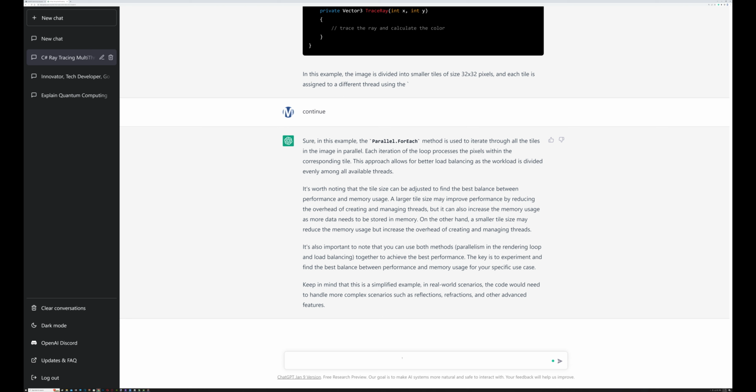Keep in mind that this is a simplified example. In real world scenarios, the code would need to handle more complex scenarios such as reflection, refraction. We didn't start that. We're gonna add that in our code, and other advanced features. So the code would need to handle more complex scenarios. We're gonna add these scenarios first, and then we're gonna refresh the code. And to refresh the code, I'm going to just ask it to update the code with the multi-threaded version for the reflection and refraction.